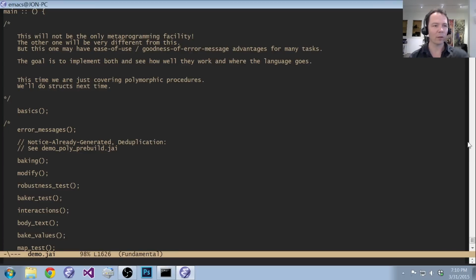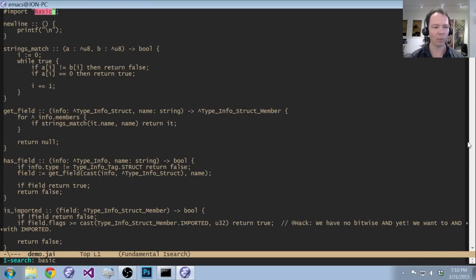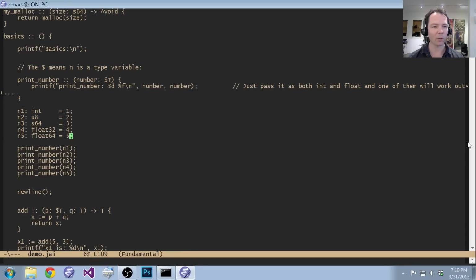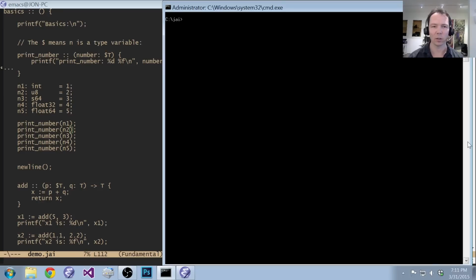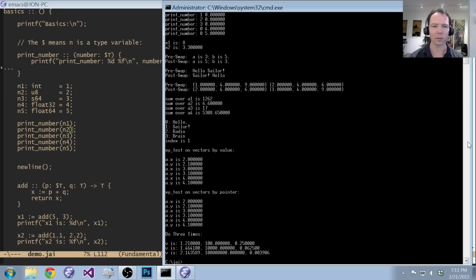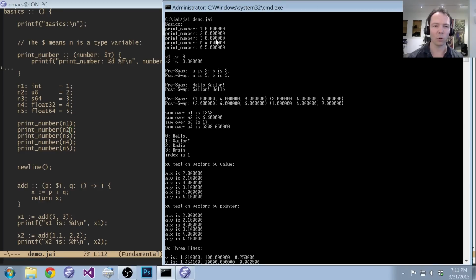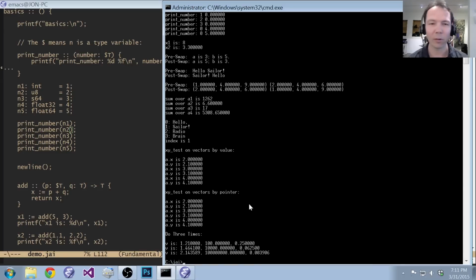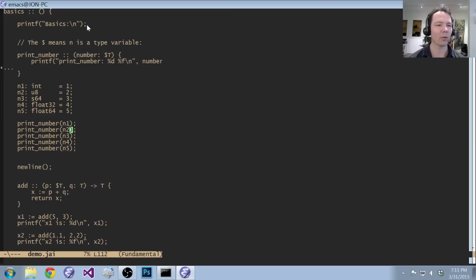As always, I've got this main routine that I'm going to be working my way through and uncommenting parts of the program bit by bit. And we're going to start with this routine basics to show the basics. And let's run it. As usual, we're just printing out a lot of different interesting things. And let's look at how we are printing these things out.